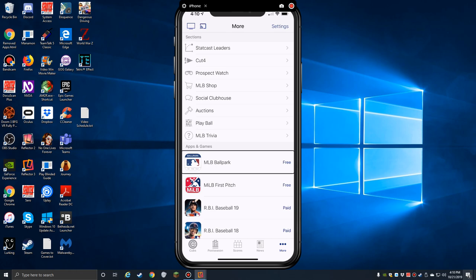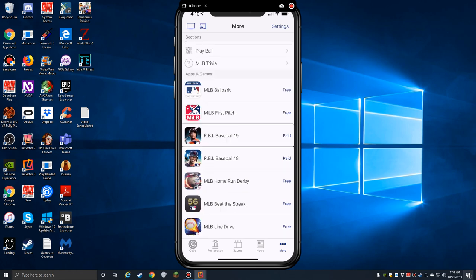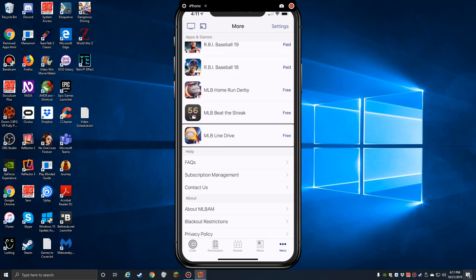MLB Ballpark, free. MLB First Pitch, free. R.B.I. Baseball 19. R.B.I. Baseball 18, paid. MLB Home Run Derby, free. MLB Beat the Streak, free. MLB Line Drive, free. Help heading.